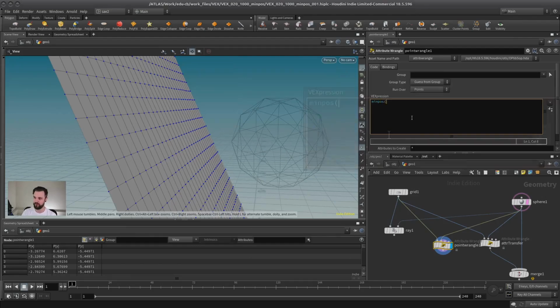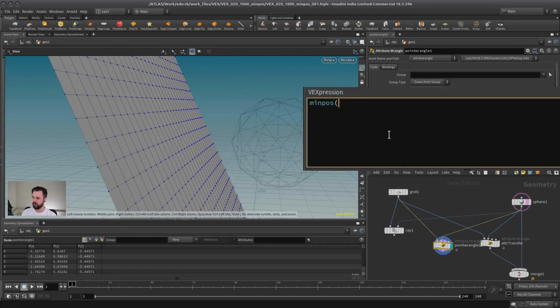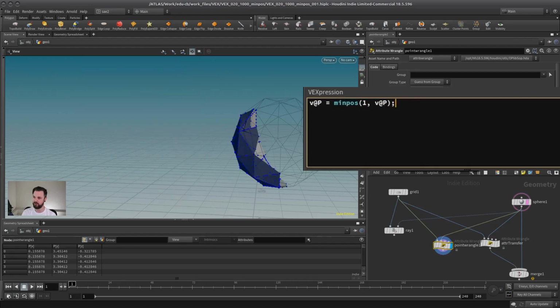So let's try that. It's not that hard to use. We want to find the closest position and bring this into my current position. In other words, we want to move each point of the grid to the closest position on the surface of this sphere. For this, we need to read out the second input and then relative to what? To my current position again. So you can see, pretty simple. Let's try this, Control Enter.